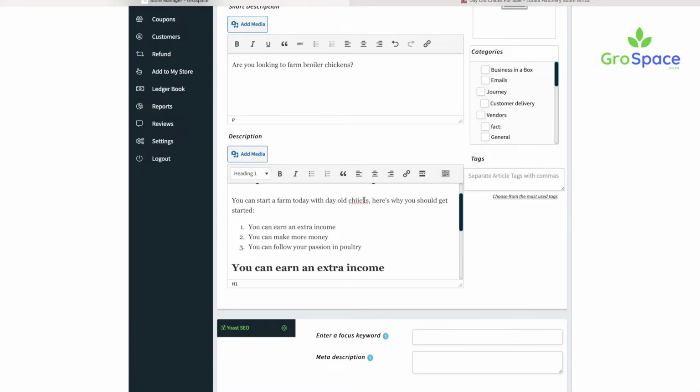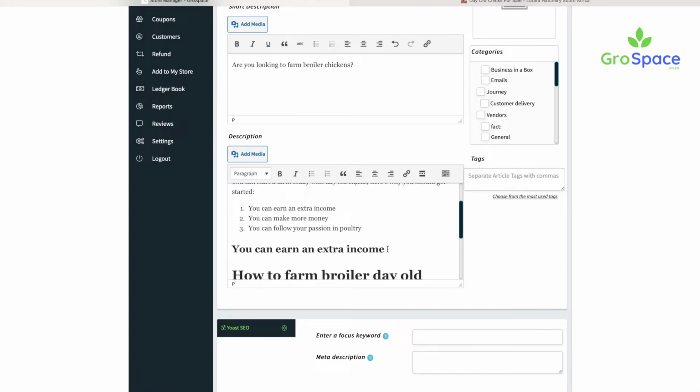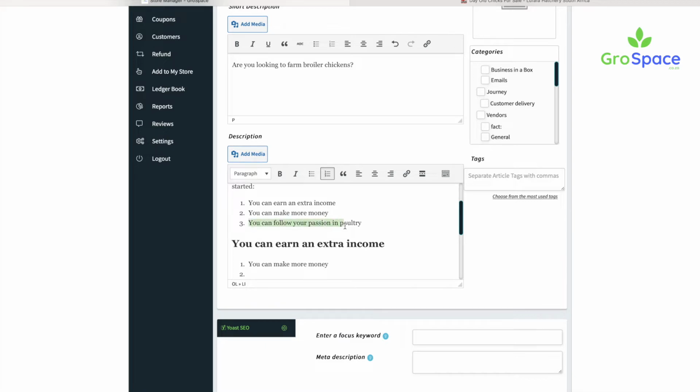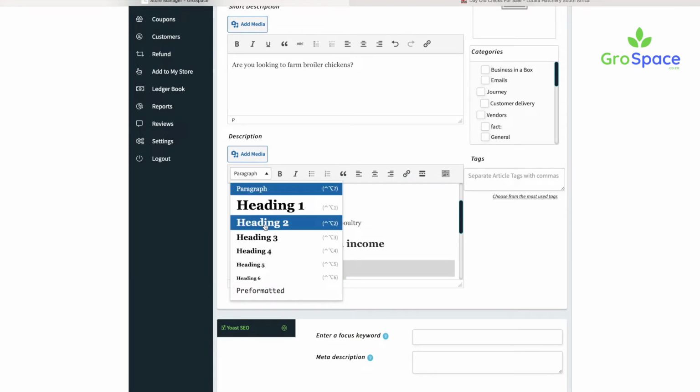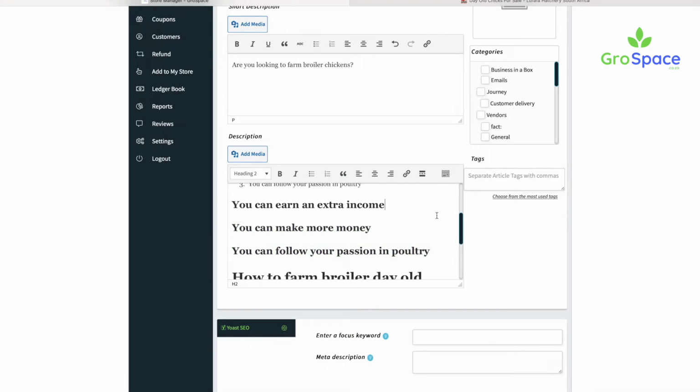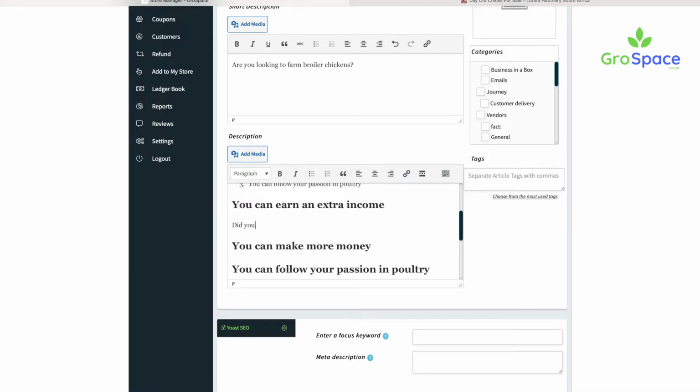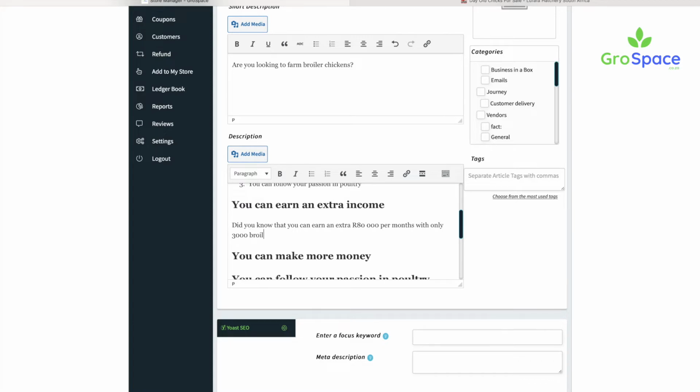You can start a farm today with day-old chicks. Let's just clean that up. Cool. You can earn an extra income. That's heading 1 of these 2, or 1 of these 3, I should say. And then, okay, select all of that, get rid of this, change that to that. Okay, you can earn an extra income. Did you know that you can earn an extra 80,000 Rand per month with only 3,000 broiler chickens?